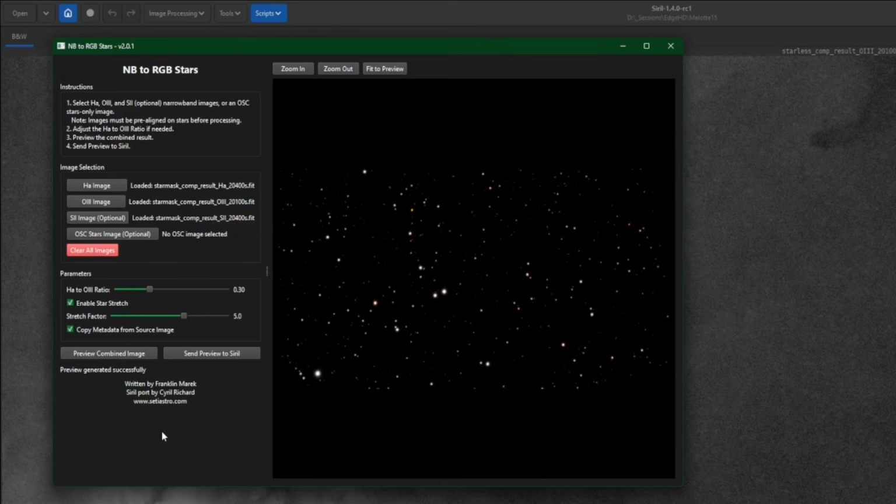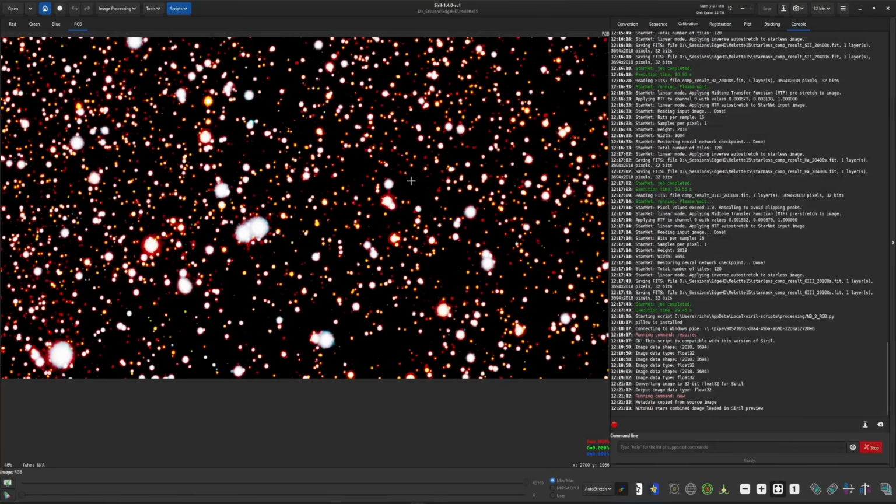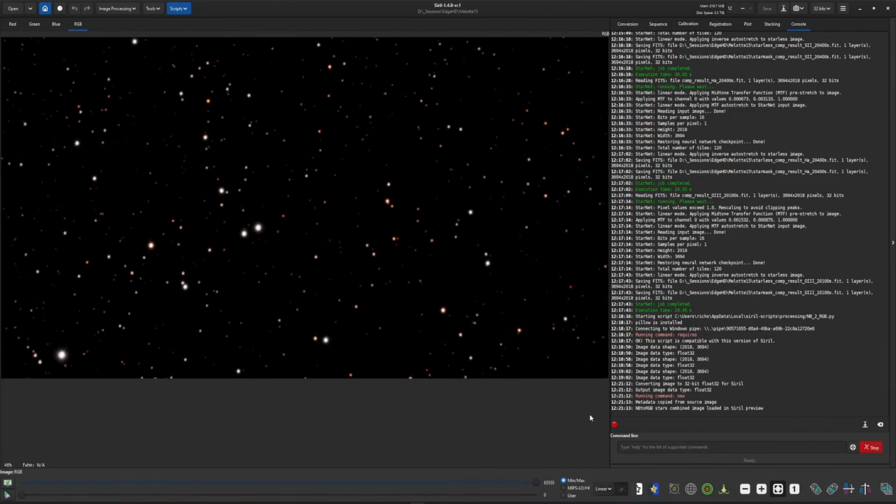We'll hit our preview button again, and I'm going to save off 2 copies of this. One stretched, and then we'll come back and we're going to do one that is left in the linear state. So once you have your settings and you're happy with what it looks like in the preview, hit send preview to Siril. It now opens it up into Siril. It looks horrible because we're still in an auto stretch view, so we'll put this back into linear. And that is our final stretched RGB stars image.